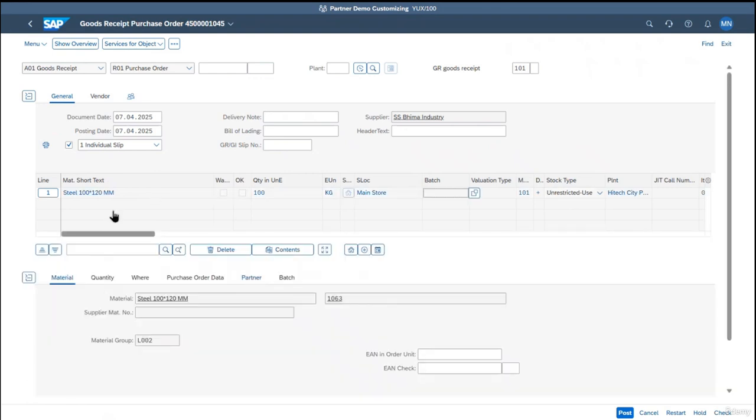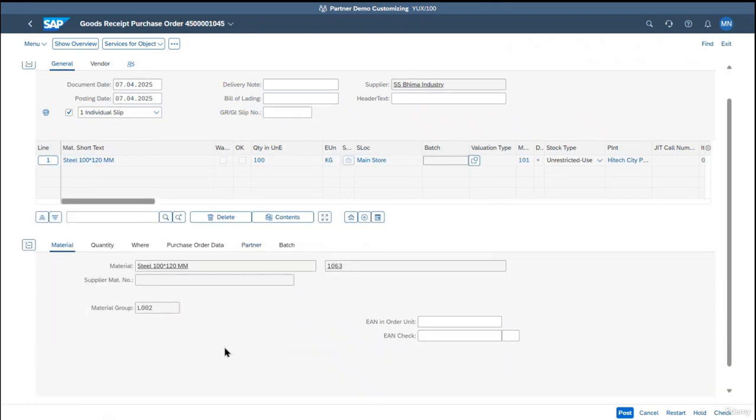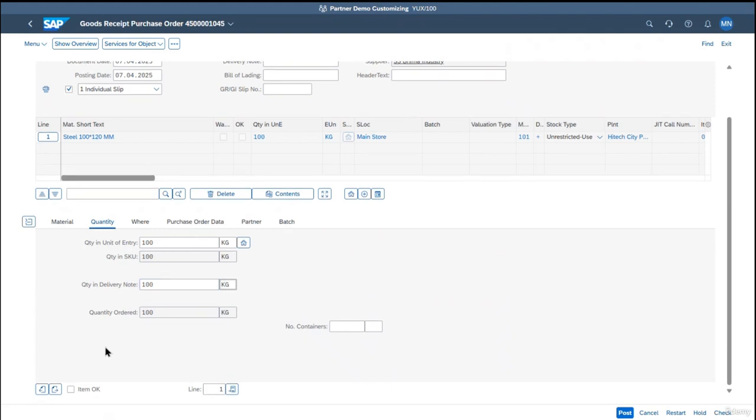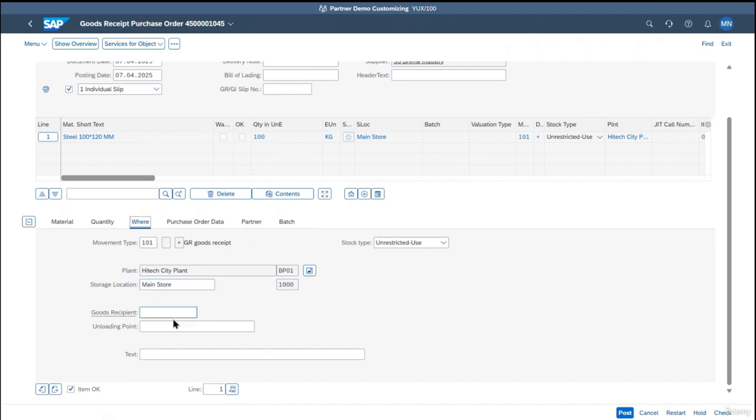So all the information you have seen here will come in the detail view at the item level. So quantity, this quantity you can use as the delivery quantity. The invoice quantity also you can consider. Then once you have done that, you mark item OK, and you will maintain in which location and place you want to maintain. Goods receipt, unloading point, text also you can maintain here.